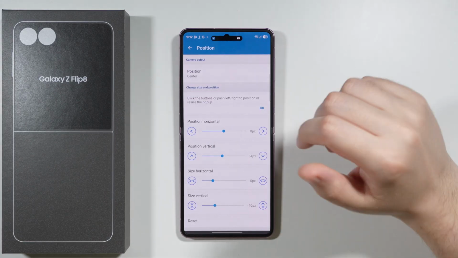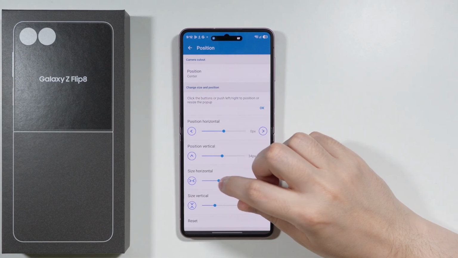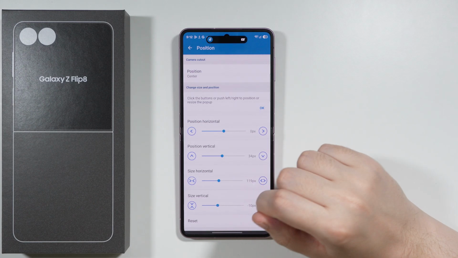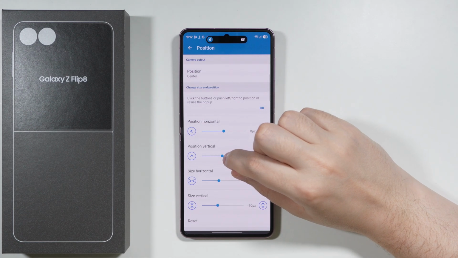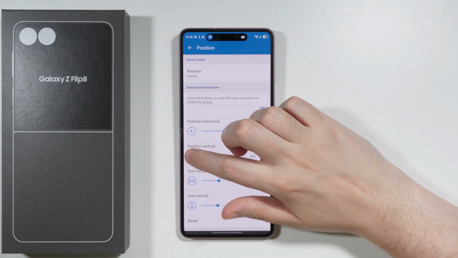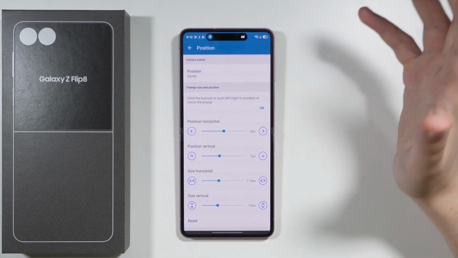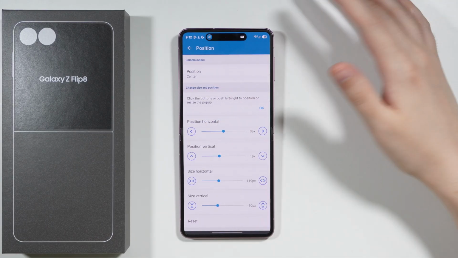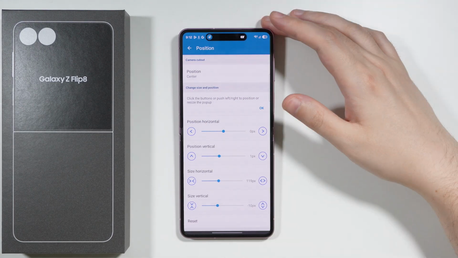So in my case, it is slightly too tiny, and definitely it could be slightly wider, so we can make it a little bit wider over here. We can also adjust the vertical size as well. And let's move it up a little bit too. So there we go. As you can see, we can still adjust the position quite easily. You can, of course, make your own personal changes in here. This is just my quick setup.